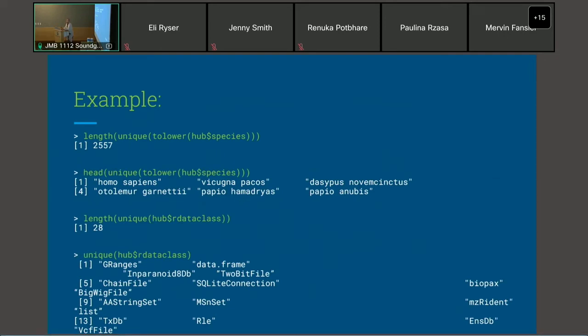For instance, if we looked at unique species, we have 2,557 unique species available in some form of data in the Annotation Hub, and we can get a snapshot of the different species. And then similarly, there's the R data class. The R data class in this instance is what type of object you get to work with when you load or read that remote file into R.